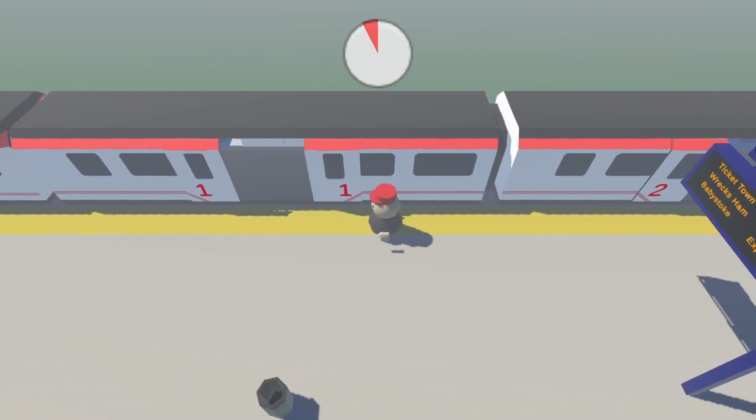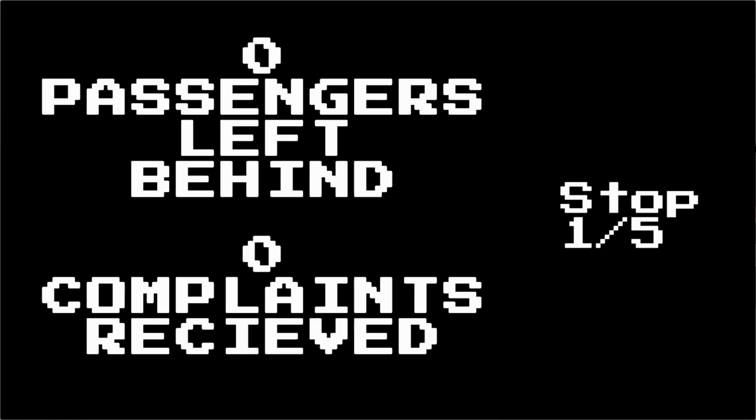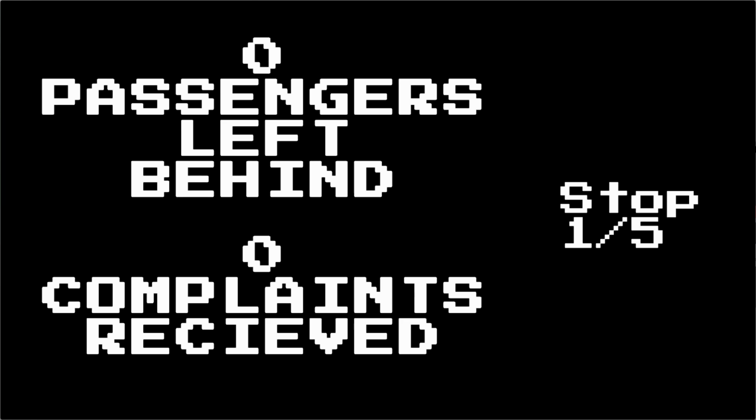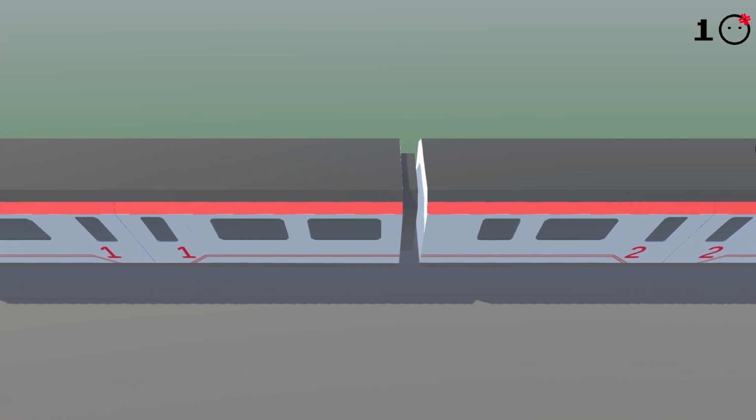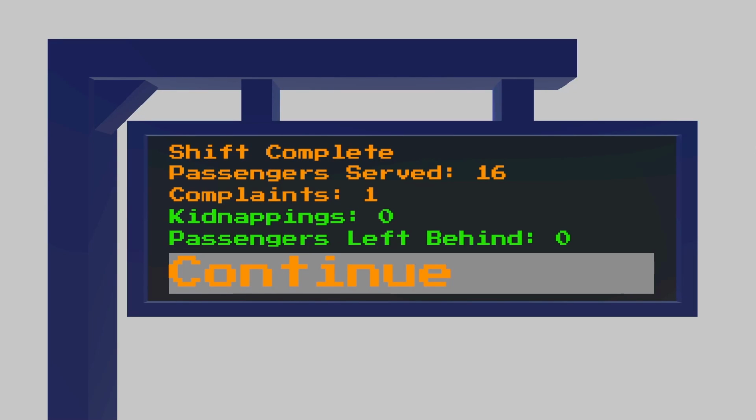After much of the audio was in place, I went back to edit the UI. I changed the font to a Google font called Press Start 2P. I also included a stop number in the UI and a shift complete screen, which showed passengers served, complaints, kidnappings, and passengers left behind. At this point, I was closing in on the final hour before the jam submission deadline.